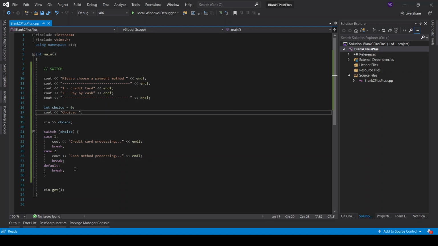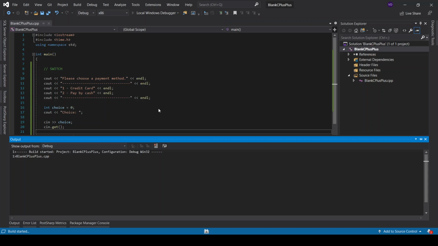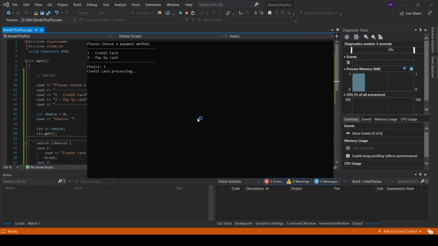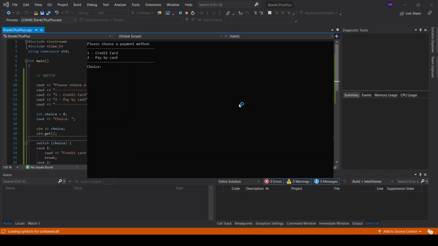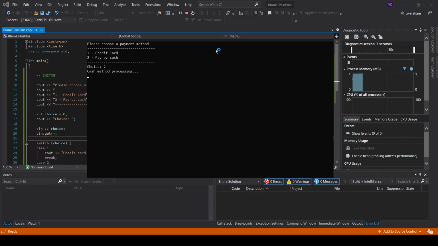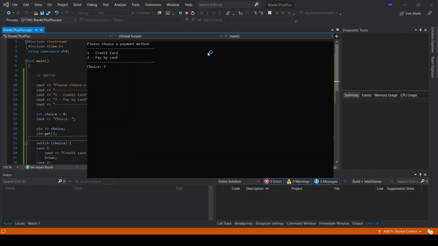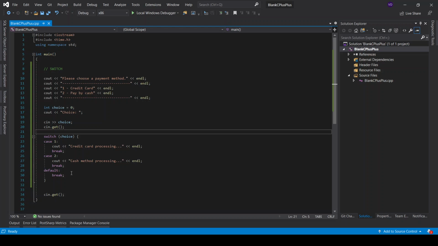basically one other thing that I wanted to do was put in another kind of breakpoint right here to stop the choice and then execute it after that. Okay, so 1, credit card processing. Okay, if I do it like that again, we break the console obviously. If I go to cash method processing, if I go number 3, obviously the default is just break, which means that there's no such choice.